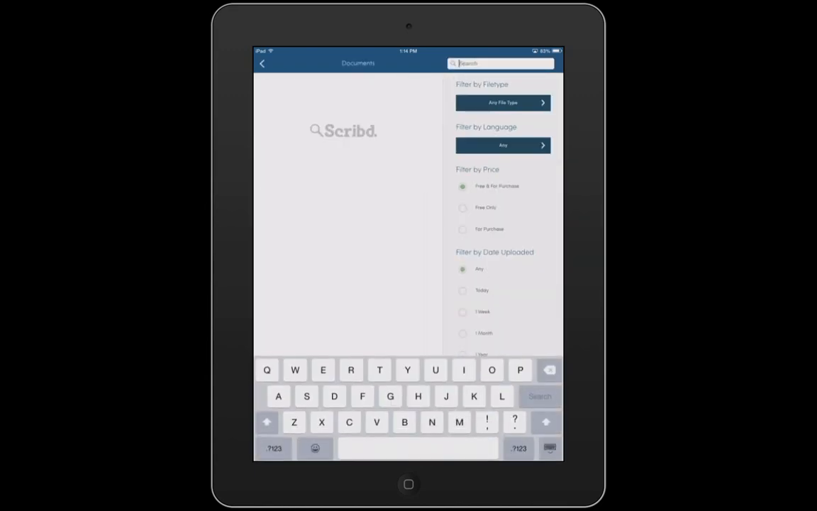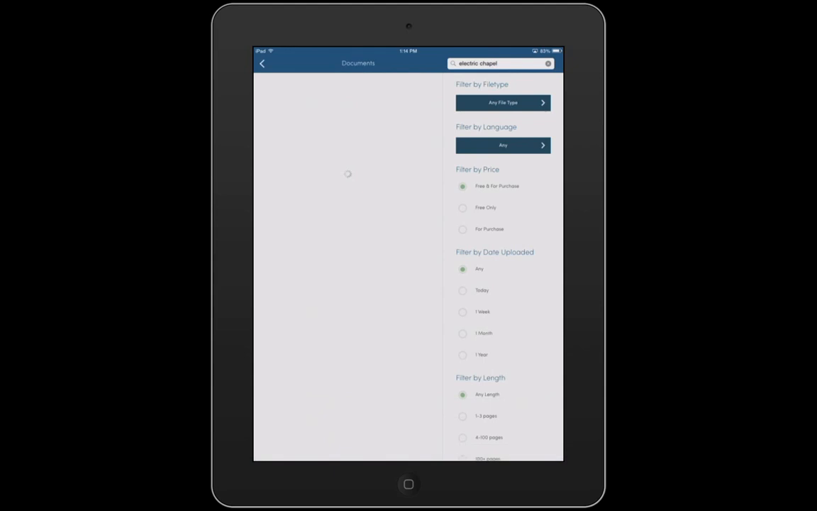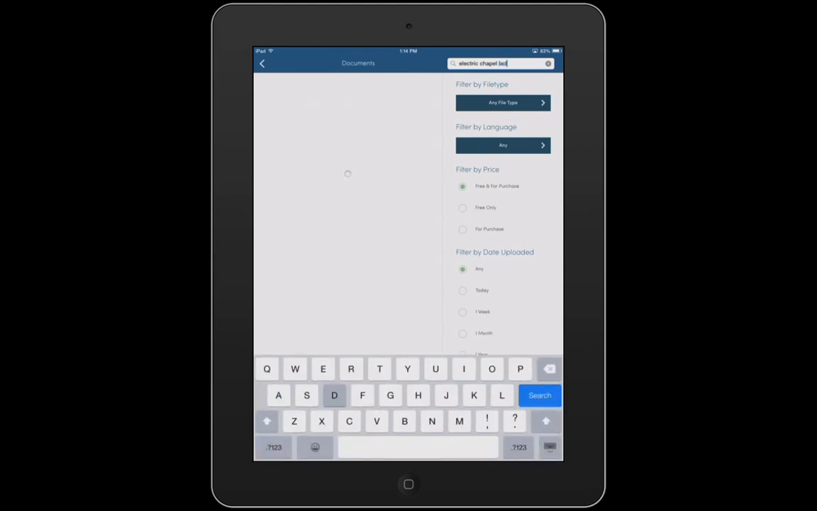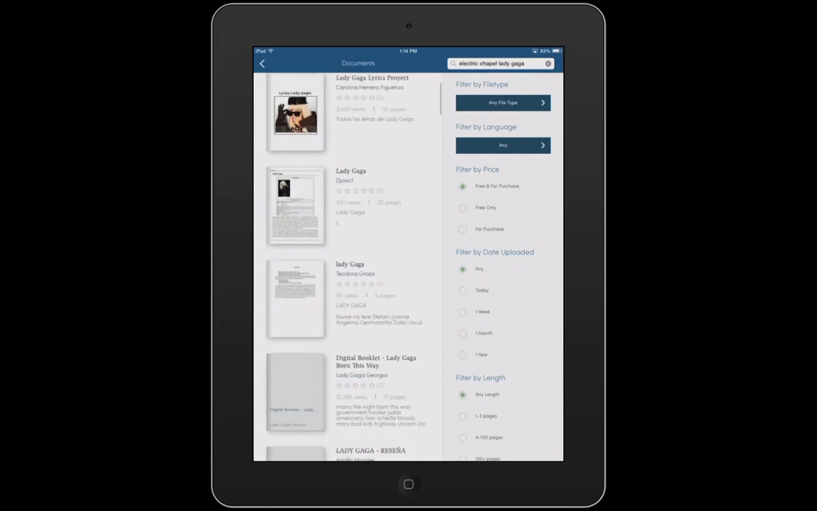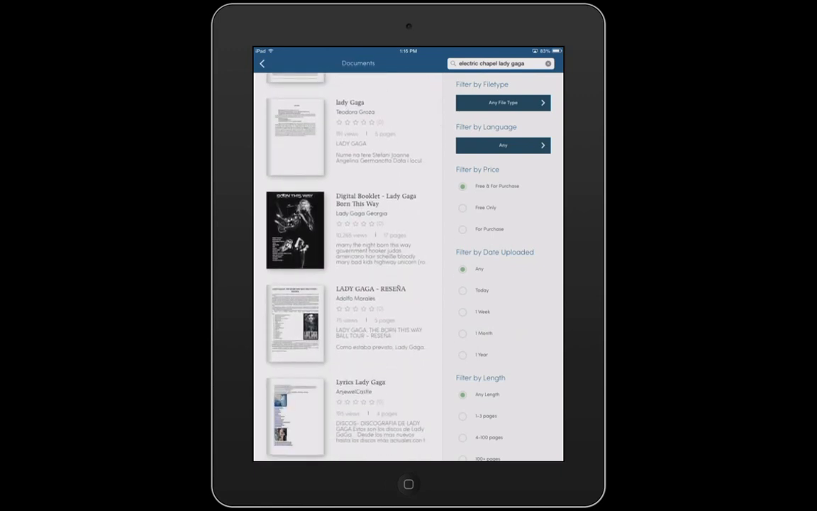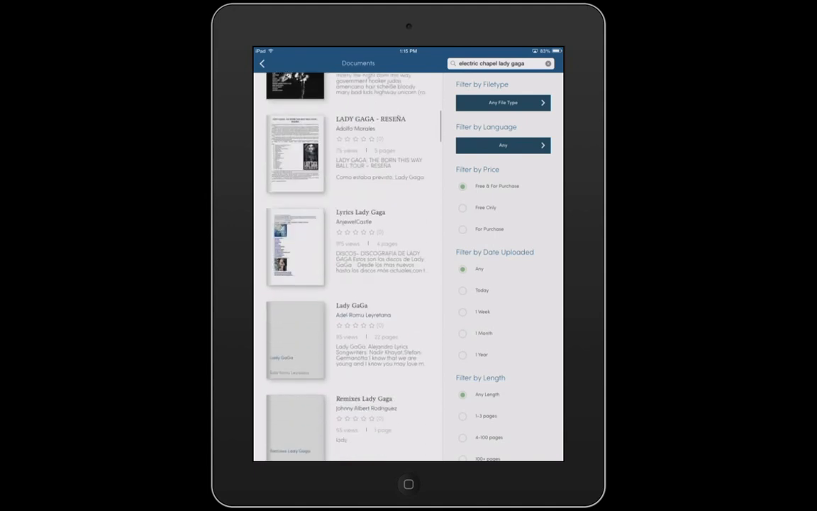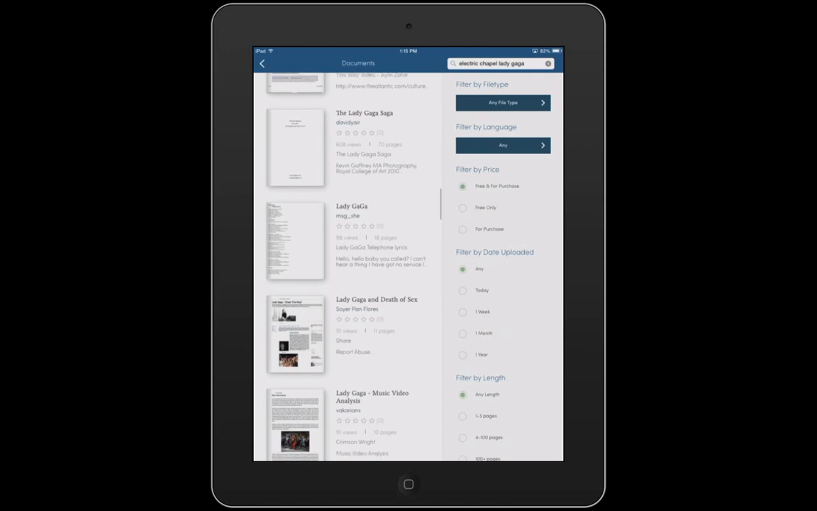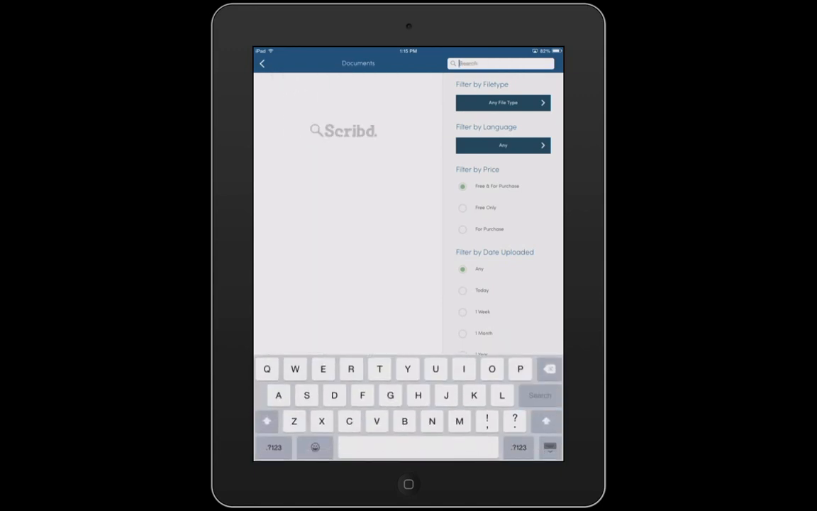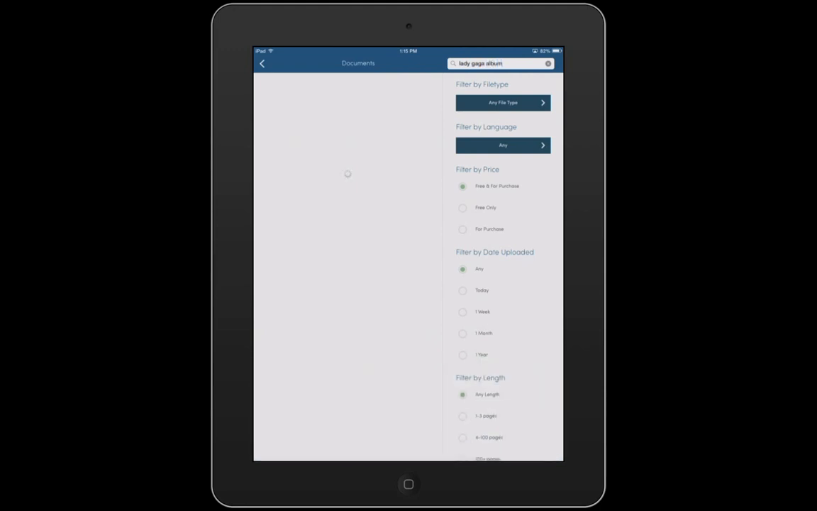Now, another thing, let's say you can't find a song. Let's say Electric Chapel by Lady Gaga. Let me search Lady Gaga too. Well, the first thing you see is there's really nothing available. There's no sheet music, so that's kind of a bummer. What are we going to do? Well, don't give up. Here's what we do. Search Lady Gaga album and see what comes up.